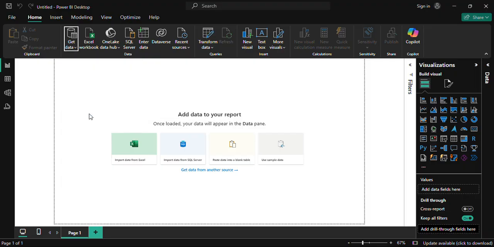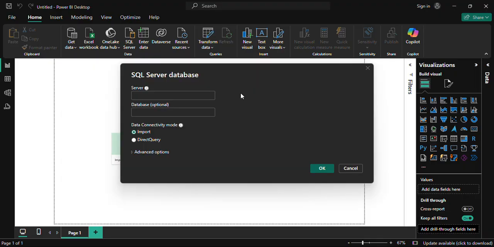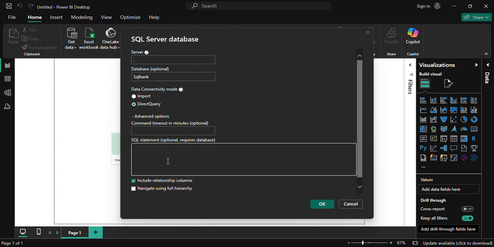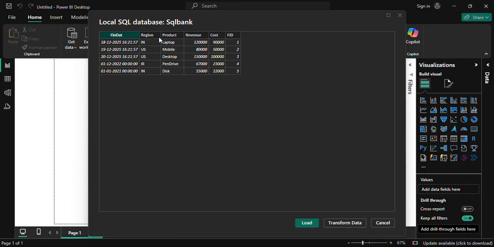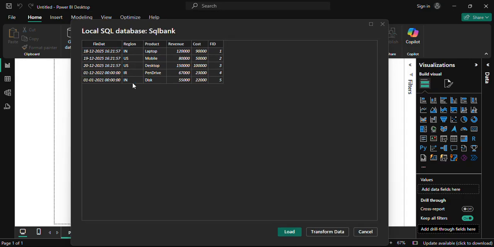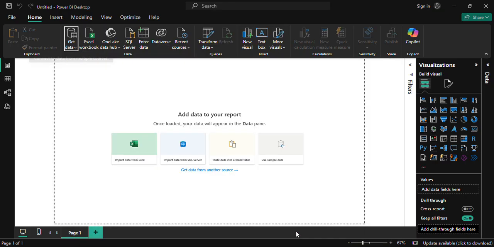Now you can see here is the get data option. Here you can select SQL Server. In my case, the server name is dot. The database is optional; the database name is SQL Bank. Now you can see the direct query option. Click on advanced, and here you can paste the query. Based on this select statement, the data set will be created in the Power BI report. Now click on OK. It will execute that select statement, and you can see we got the records. Now click on the load button.